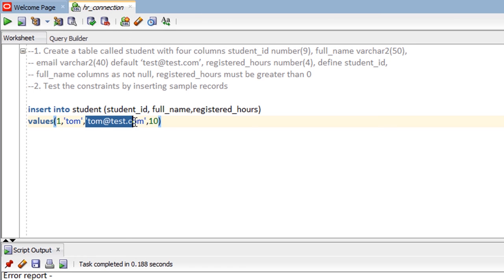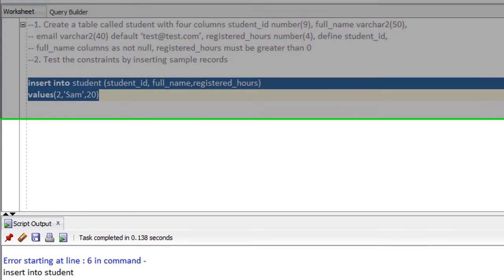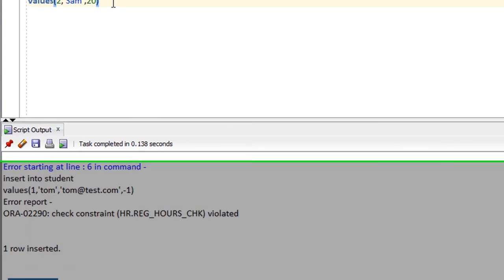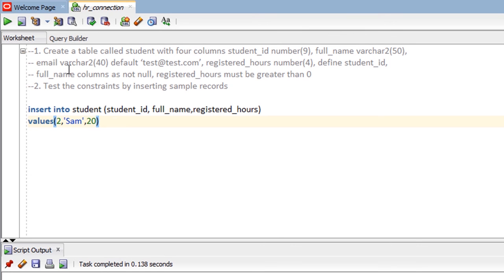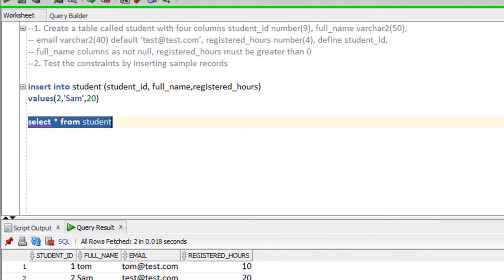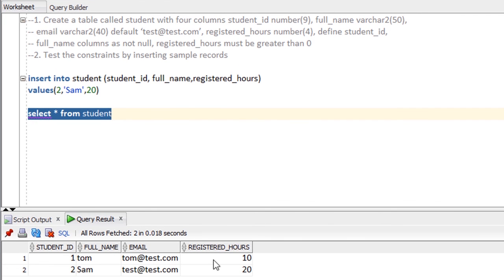So if you don't put a value here for the email, for example, if we put here Sam, the student ID is 2 and number of hours registered, for example 20, and try to insert the record, as we can see one row inserted. In this case, instead of using null value for the email, it will use test@test.com. Try to select from the table to confirm the values. So as we can see, one, Tom, tom@test.com, this is the first record we inserted, and this is the second record we inserted. It used test@test.com, which is the default value, instead of putting a null value here.